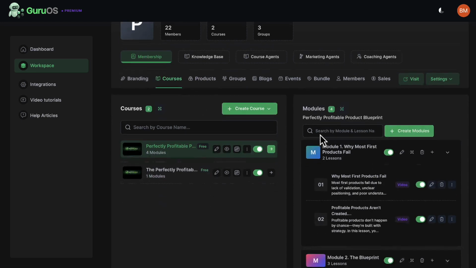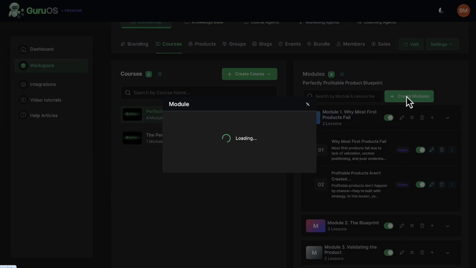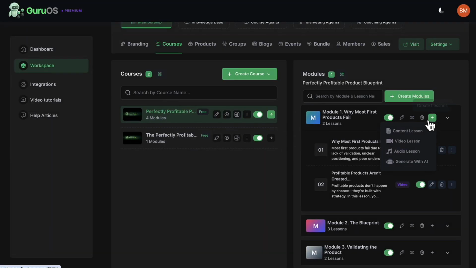And then we can easily create different modules, which will house a certain amount of lessons, like module 1. Under the different modules, we can have our different lessons, like a content lesson that's just text, a video lesson, audio lesson, etc.